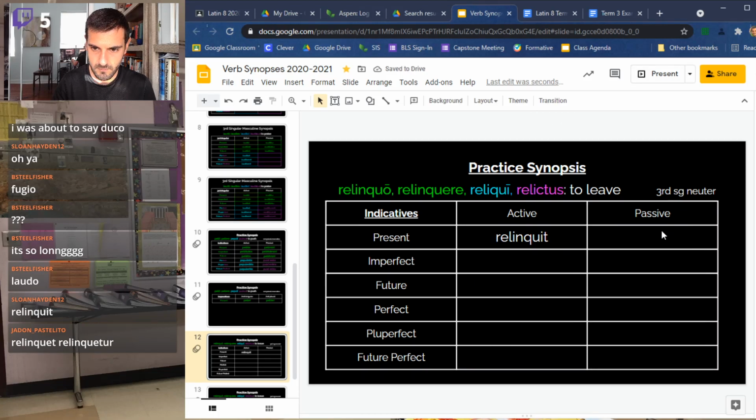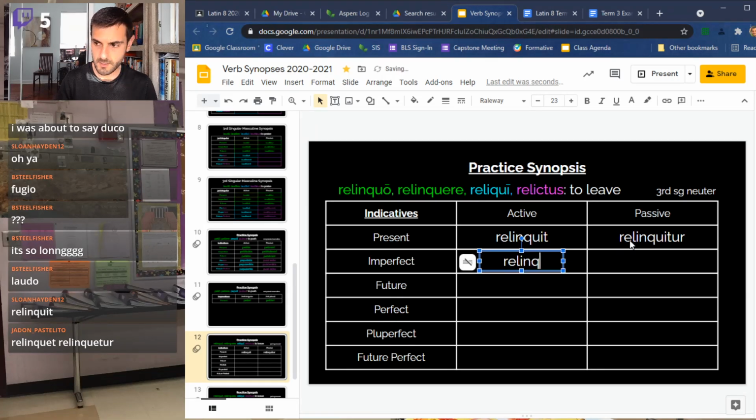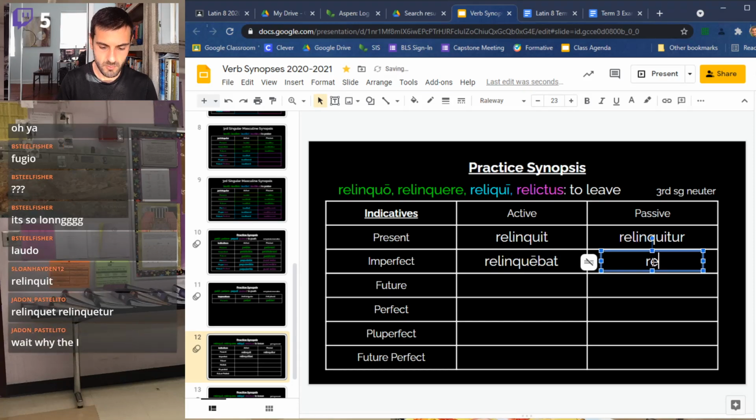Relinquit and relinquitur. Relinquebat and relinquebatur. The I, Jaden, because it's third conjugation.